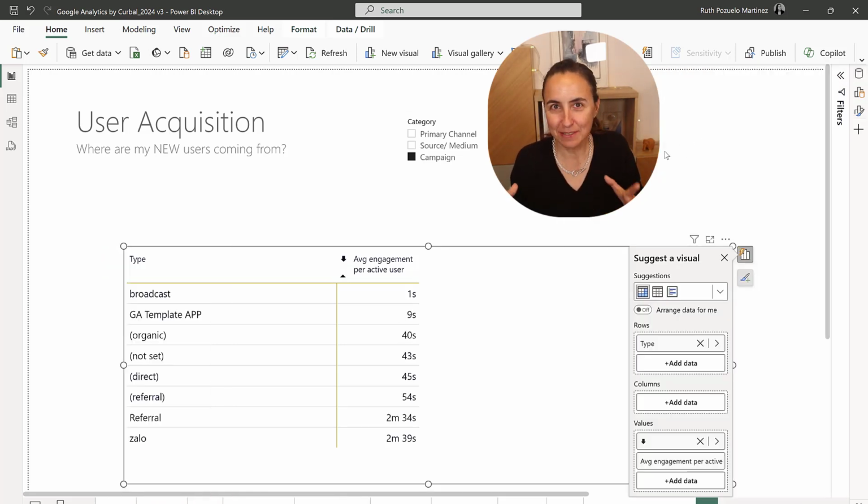Not ideal. But until we can sort a measure by something else, this is the only way that I found. If you find another way, just let me know and I'm happy to check it out.